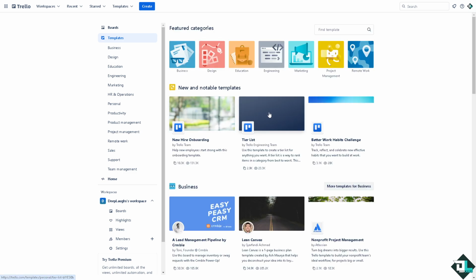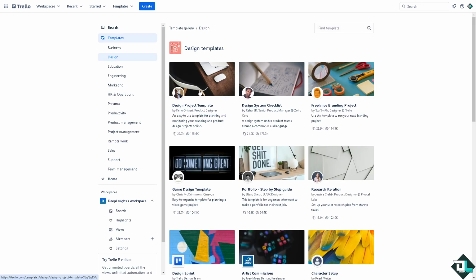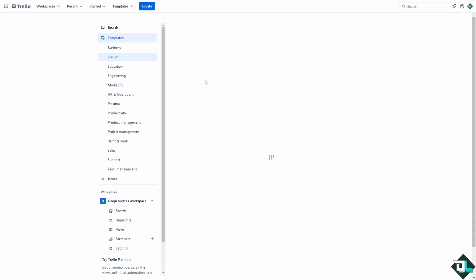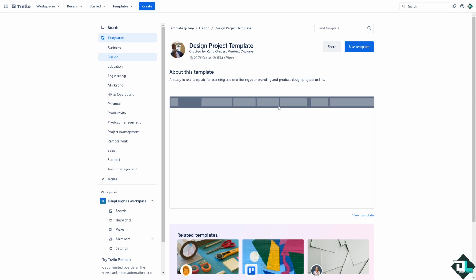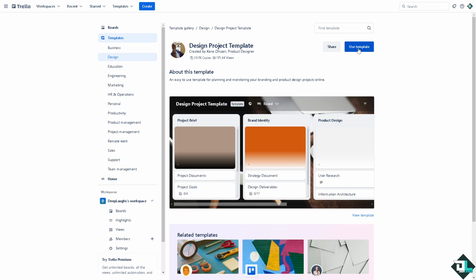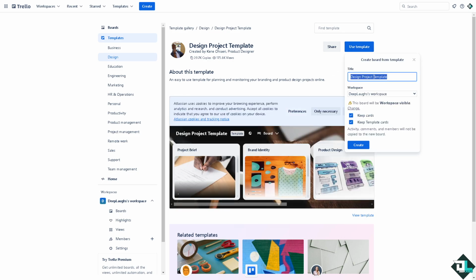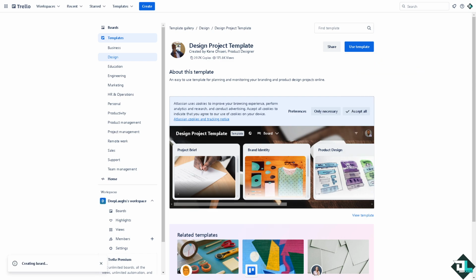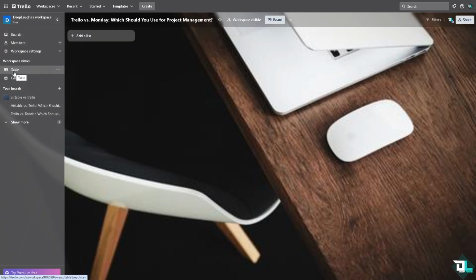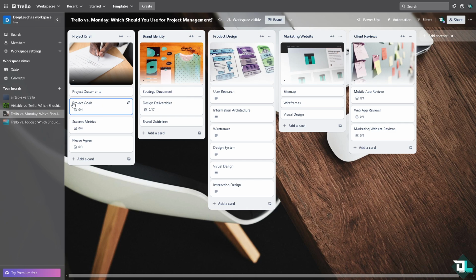From here, maybe you can choose something like one for design purposes. So let's click the design project template. And if you wanted, you can start with this. Click the use template section. All right. And we're going to rename it as this one. Click on create. It would forward you to this dashboard wherein you have the list right here.